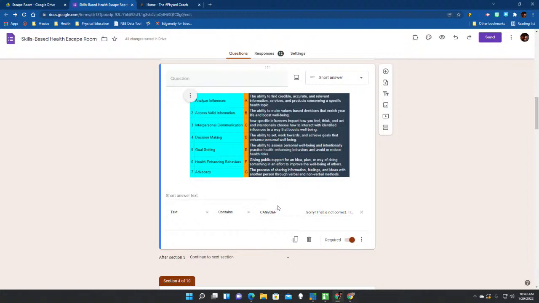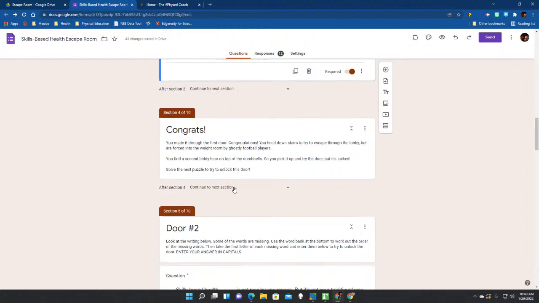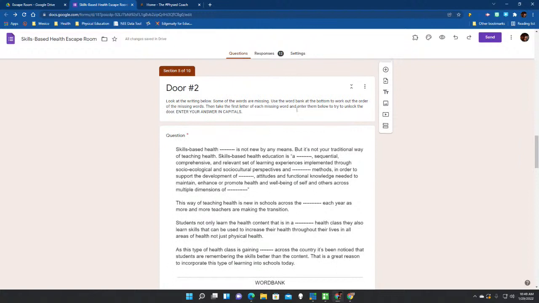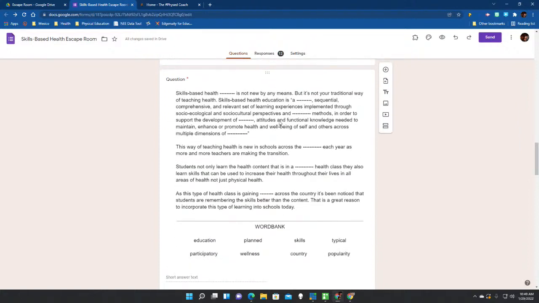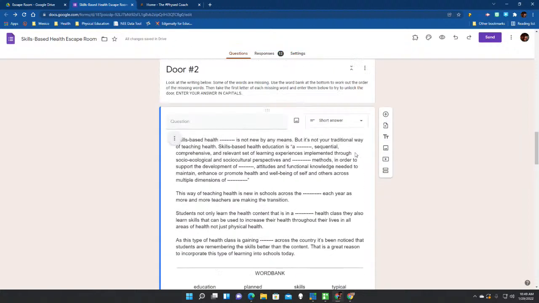So once they get it correct, they come to section 4, and it just says congrats and tells them to unlock the next puzzle or the next door, and then they get the next clue, or the next puzzle. And again, this is a short answer question. You can see that here. Again, this is a screenshot that I added through this photo option here, this picture option that you can add in.